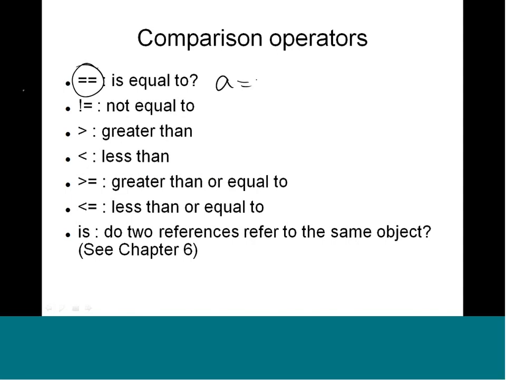So you can say A equal B checks whether they are equal or not. Here it's A not equal to B, and if that becomes true, then the thing is true. And then you have greater than, less than, greater than or equal to as another operator, and less than or equal to is another one.